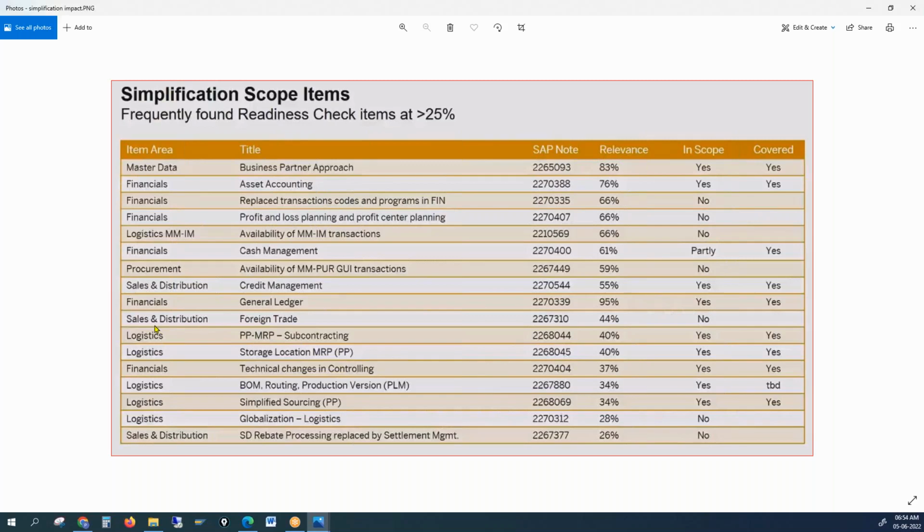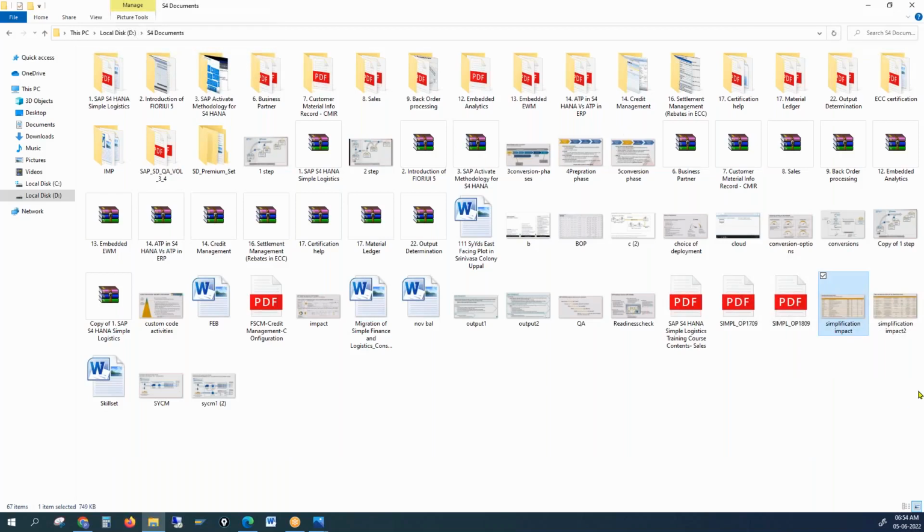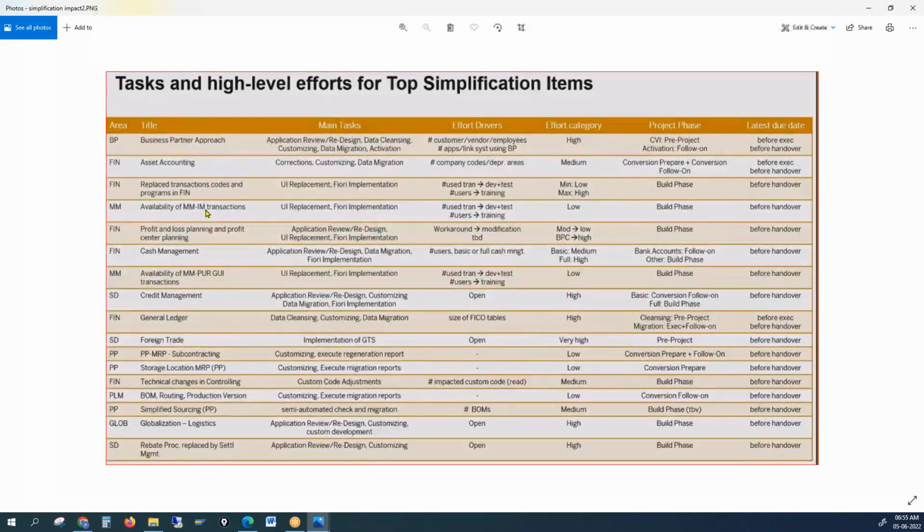Then next foreign trade, then next rebates. Right? The same way, a detailed report also would be generated. Something like this, user tasks and level of efforts. SD, credit management, the impact is high. And what all you need to do? Application redesign, customizing, data migration, query. This all we have seen. Today's session we'll see how to handle the credit management, data migration, and everything.